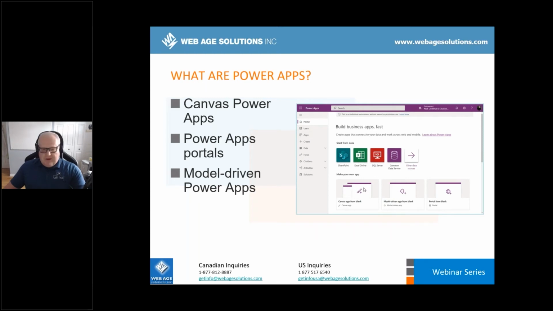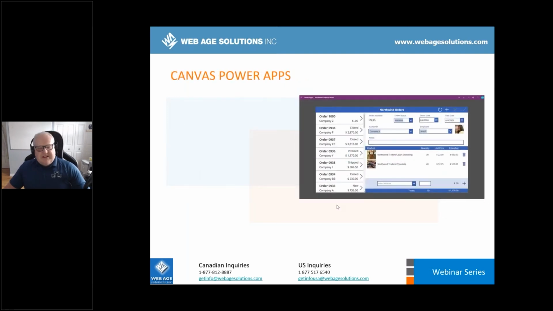Great question about licensing. And we're going to move on to the different types of apps. I'm not going to go deep into Canvas Power Apps today, but let's talk about what they are.